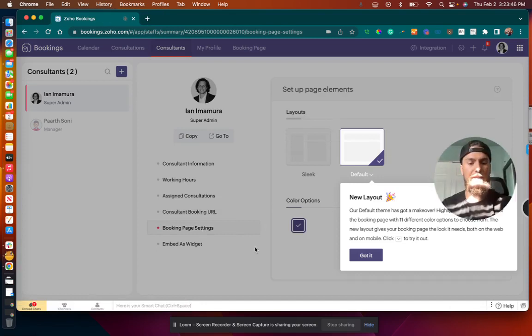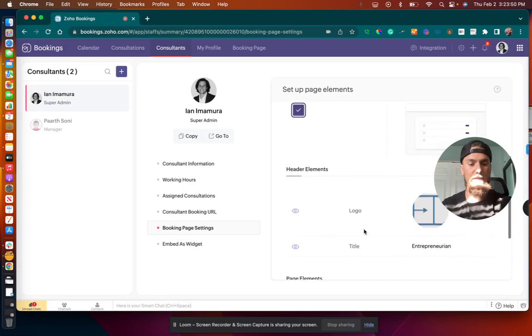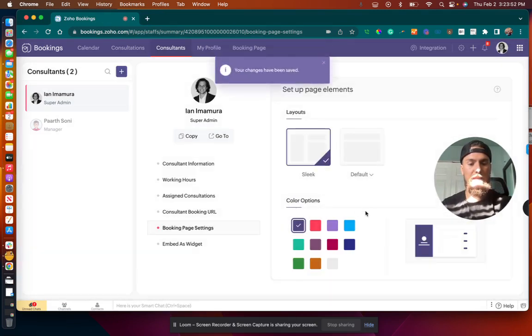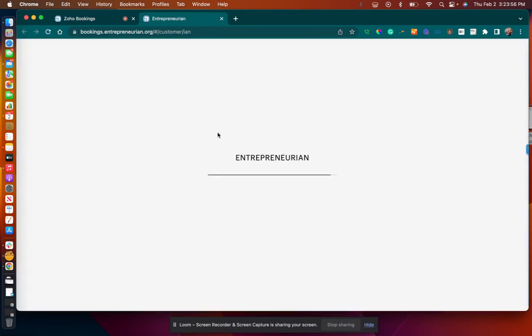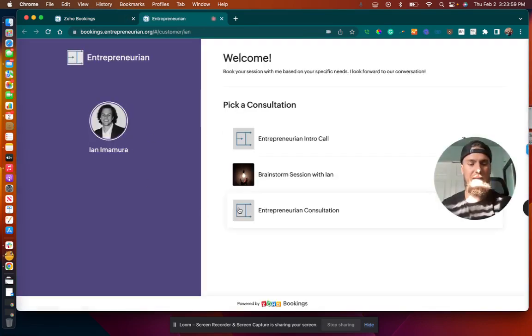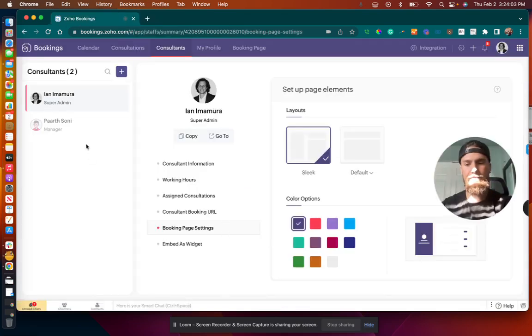And then you can go into booking page settings. So if you want to be different, you want to change how it looks compared to the rest of the company, you can do that as well. So let's take a look at this. A little prettier, I guess, but whatever your preference is. And then you can embed this as well.